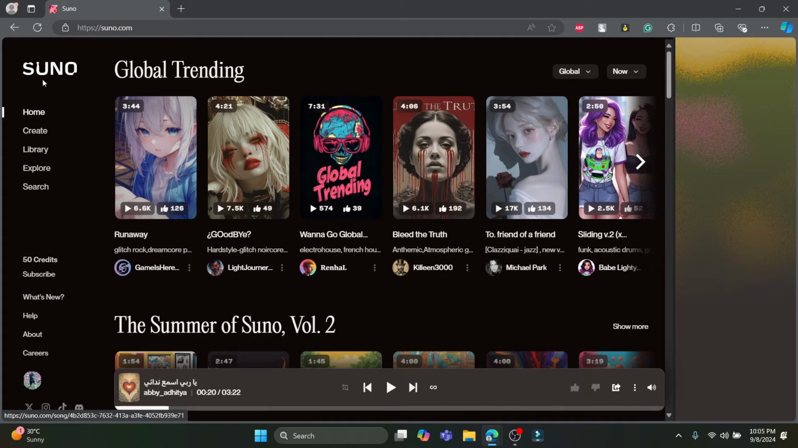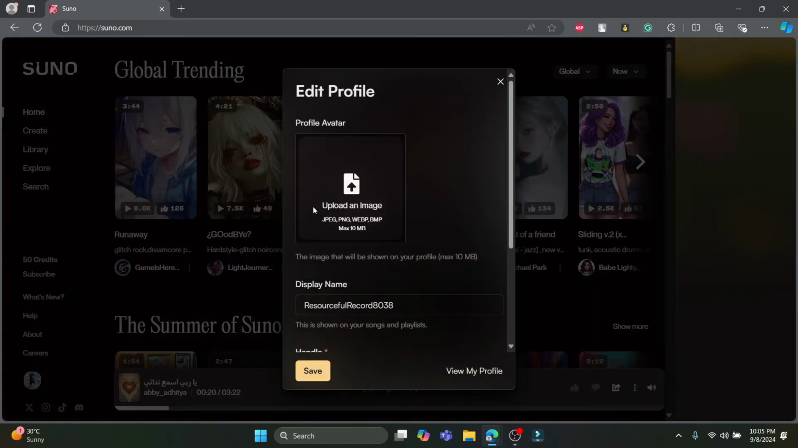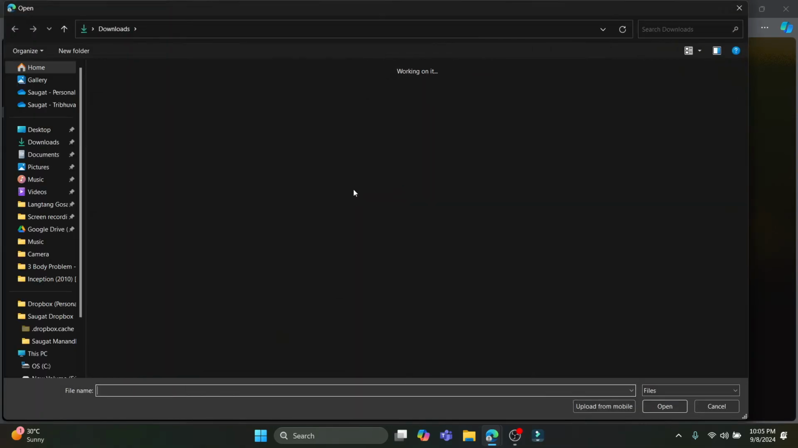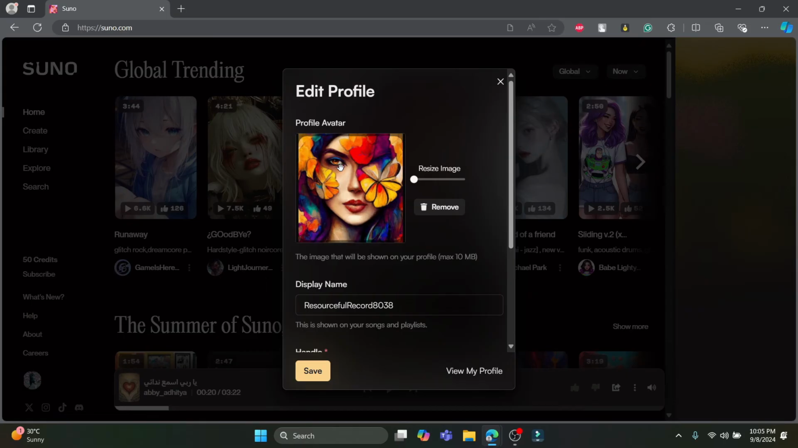And after you create your account, sign into your account and click on your profile on the bottom left-hand corner. Then click on Edit Profile. So you can see Upload an Image option over here. Click on this icon. Then you can select the image which you want as your profile avatar.